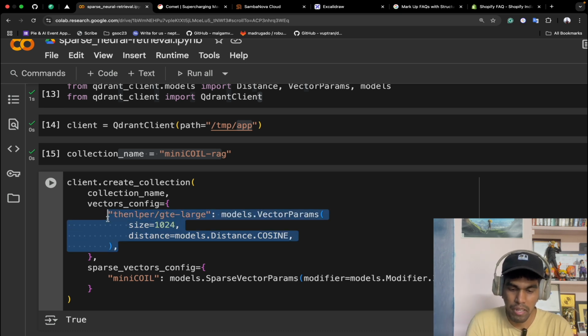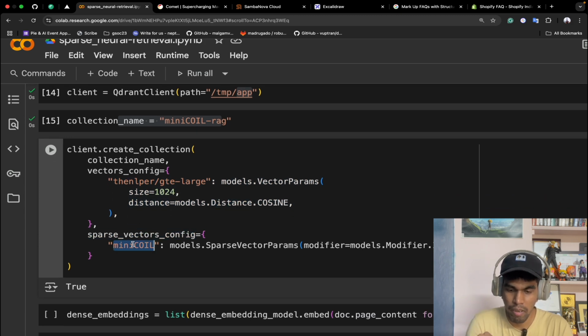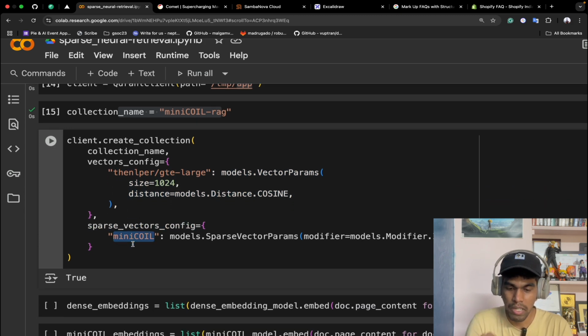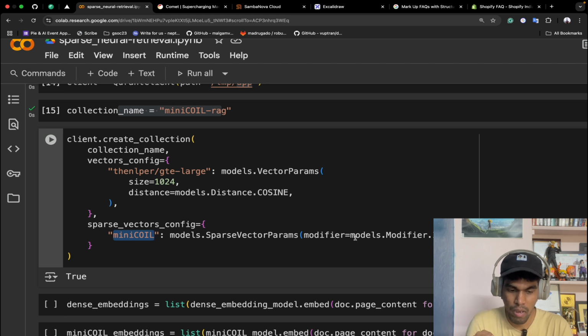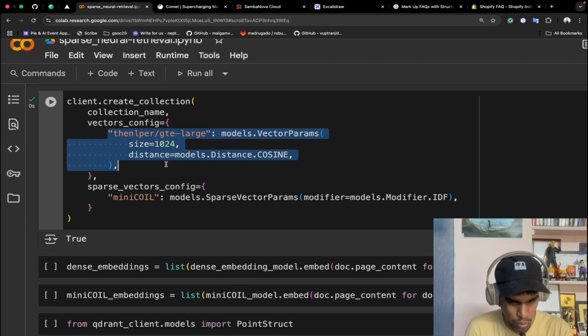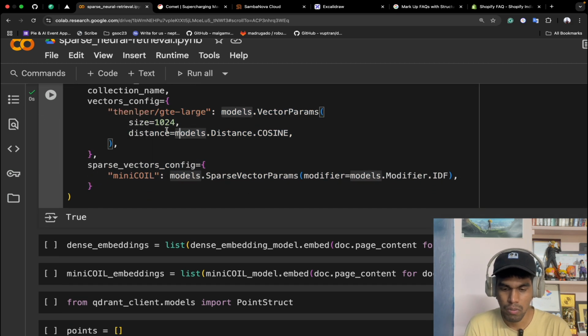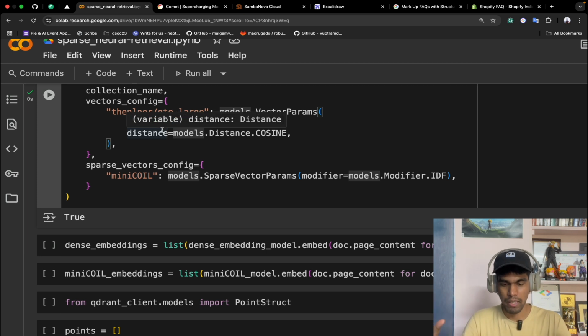And once you define your size as well as similarity score, the next thing is you need to define your miniCOIL. So this miniCOIL is your sparse vectors where you have to give your modifier. So this modifier is nothing but IDF, which is used for search. So I'll just run this cell. So you have your vector representation of dense, then you have vector representation of sparse. All right. So this is where you have your keyword search and vector search.